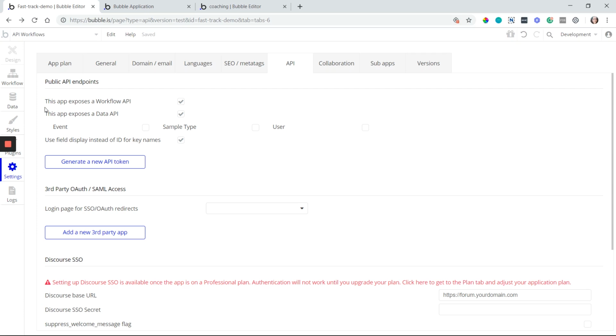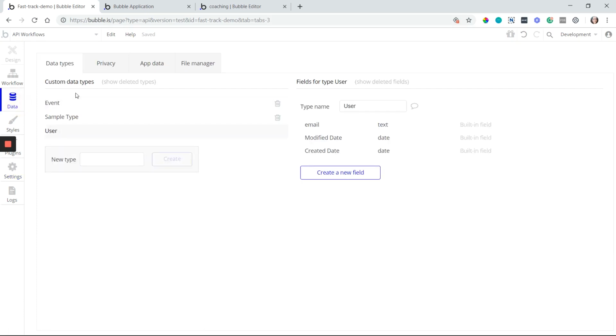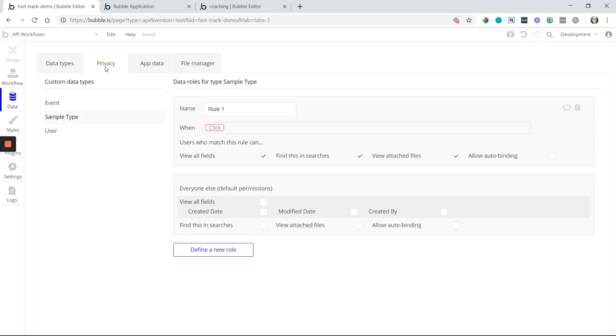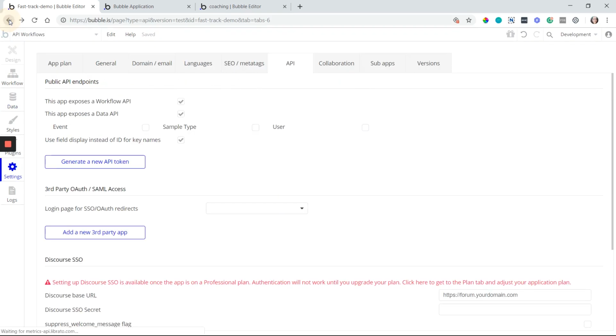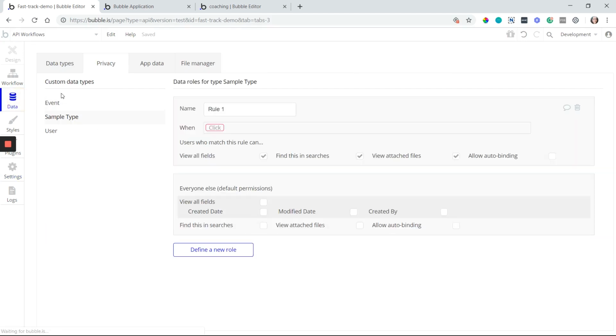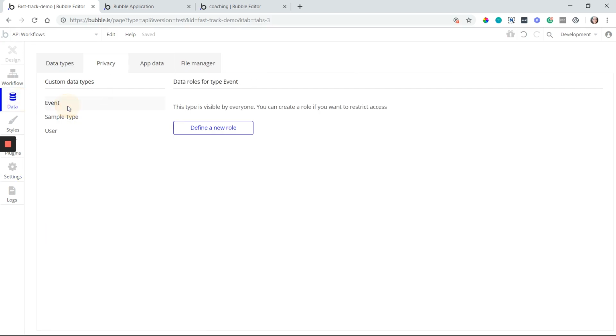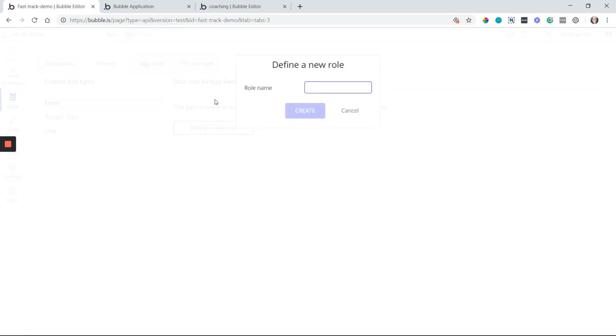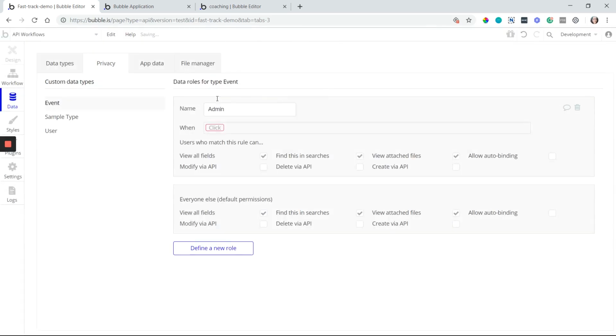When you turn this on, you will see extra settings in your data privacy rules. We need to expose specific types too. So I've got to choose at least one of these that I want to expose. So I want to expose the event data type here, and then I go over to data and privacy and select event. Let's say we create a new role called admin.